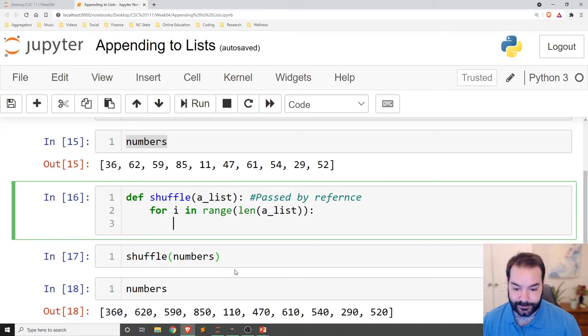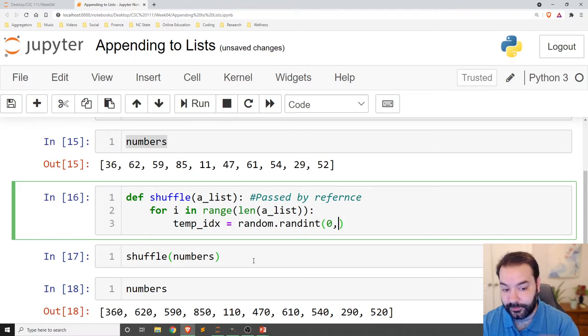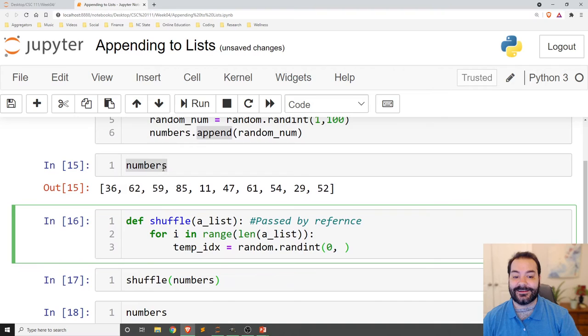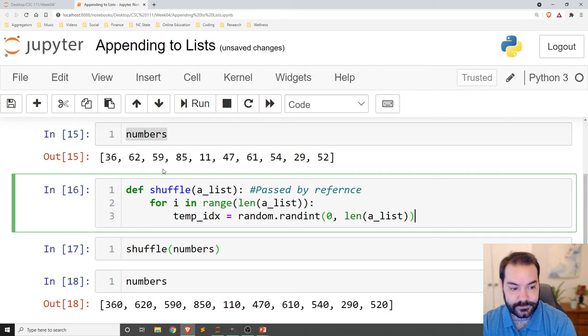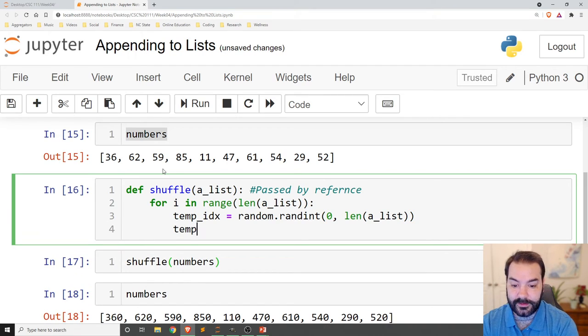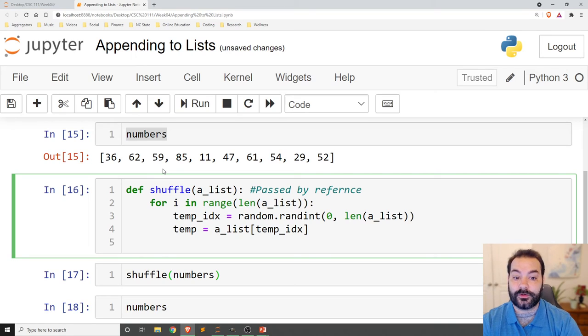Okay, I've drawn it, so clearly it works, right? No, let's see that in action. So temp index: we want to generate a random number, random.randint from 0 to how big my list is. In this case it may be 5 characters, or in this case 10 characters because we generated 10. How do we figure out the length or size of a list? len(a_list). That's going to generate some random number, and we're then going to get that element at that random index, and then we're going to start swapping around.